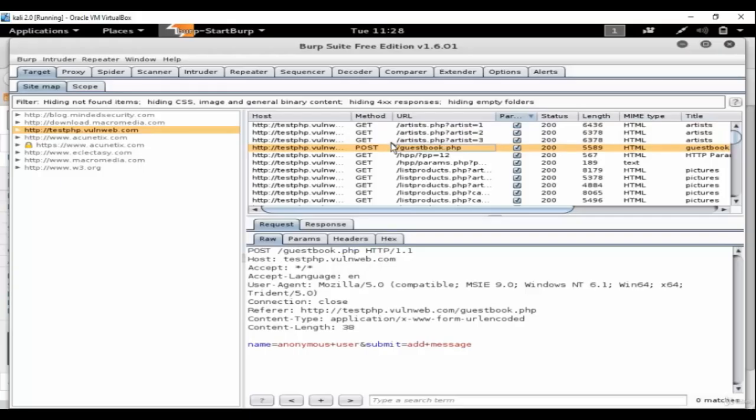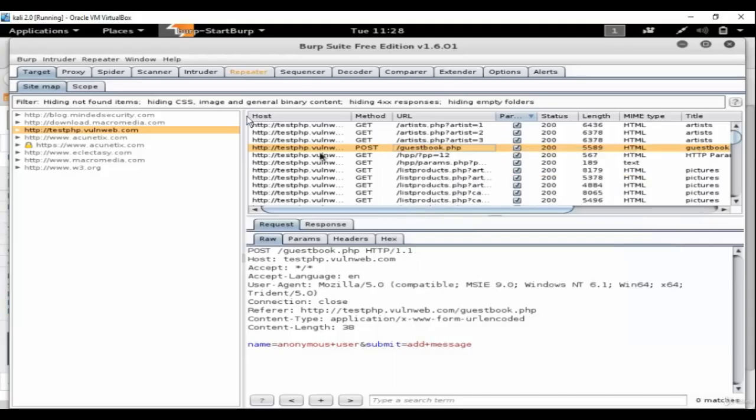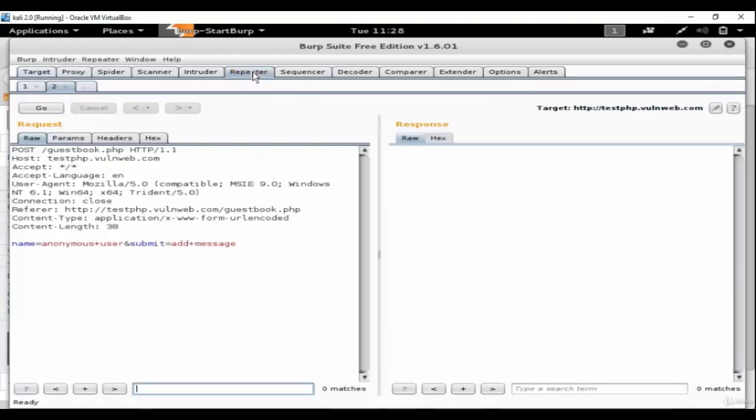Let's try this one, which says guestbook.php. Right click and click on send to repeater, and now let's switch to repeater. See, the job of Spider is to crawl all of the pages from a website, and then it will tell us which of these pages have input parameters. Once we have found them, we have to send each web page to repeater. Now we are here on repeater.